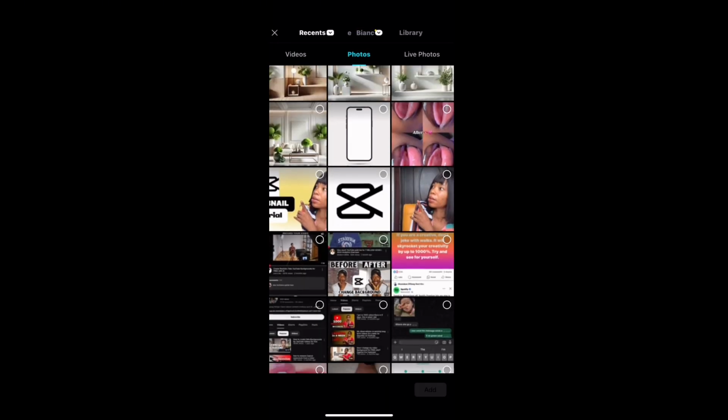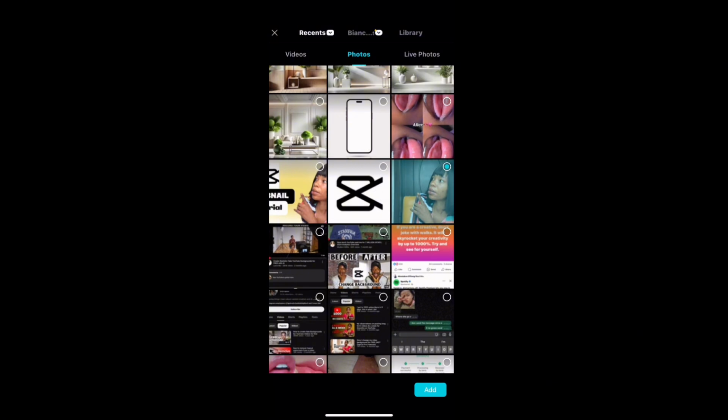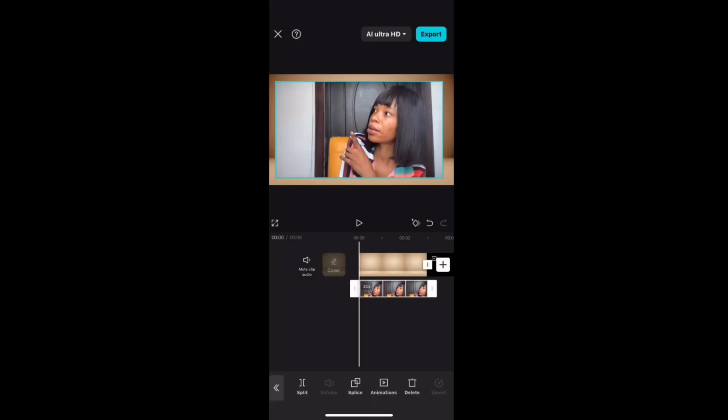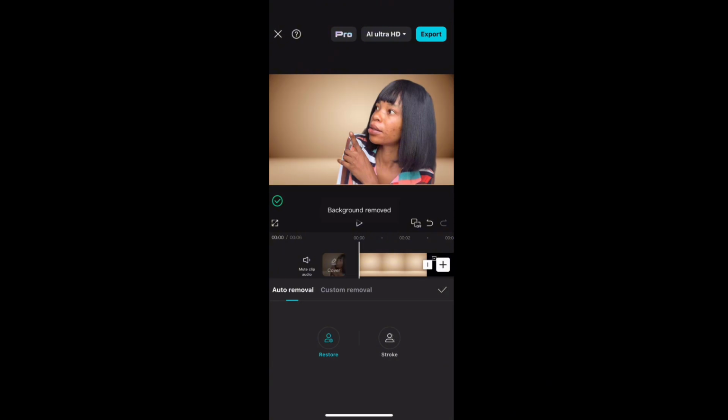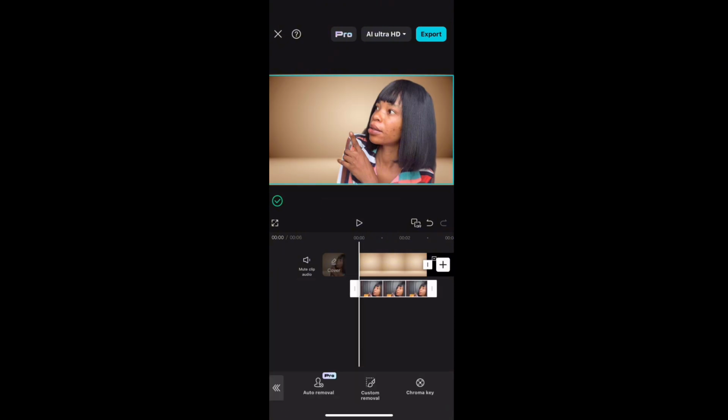Then once you import the image as an overlay, you have to remove the background of that image using background remover on CapCut. You click on background remover, then remove the background of the image. After removing it, you have to resize your image. Do you want it big? Do you want it small? You have to pinch it in to make it smaller and pinch it out if you want it bigger.